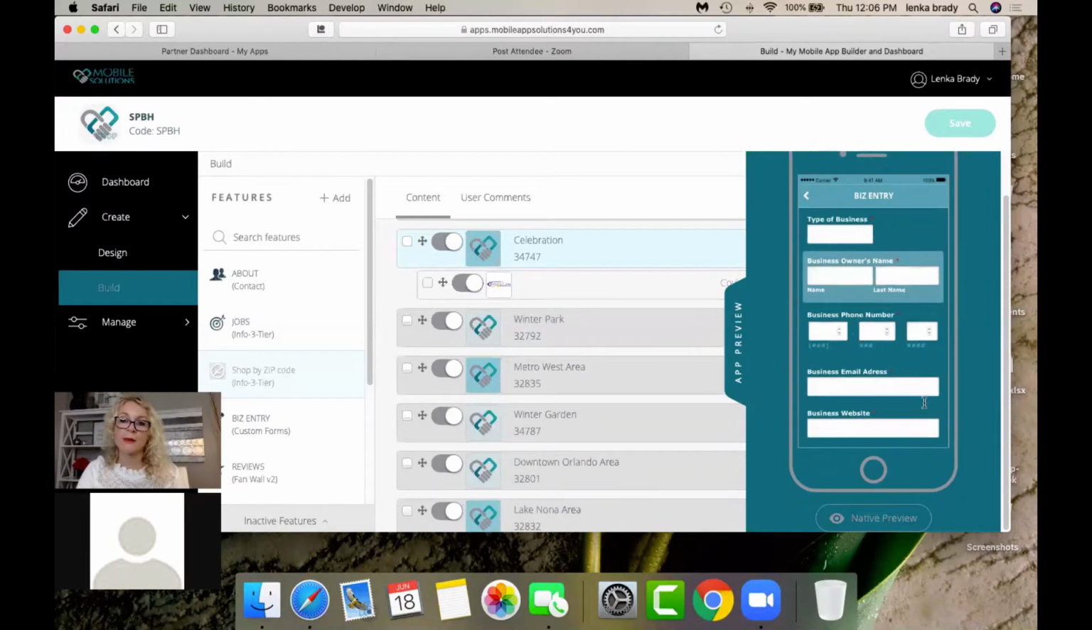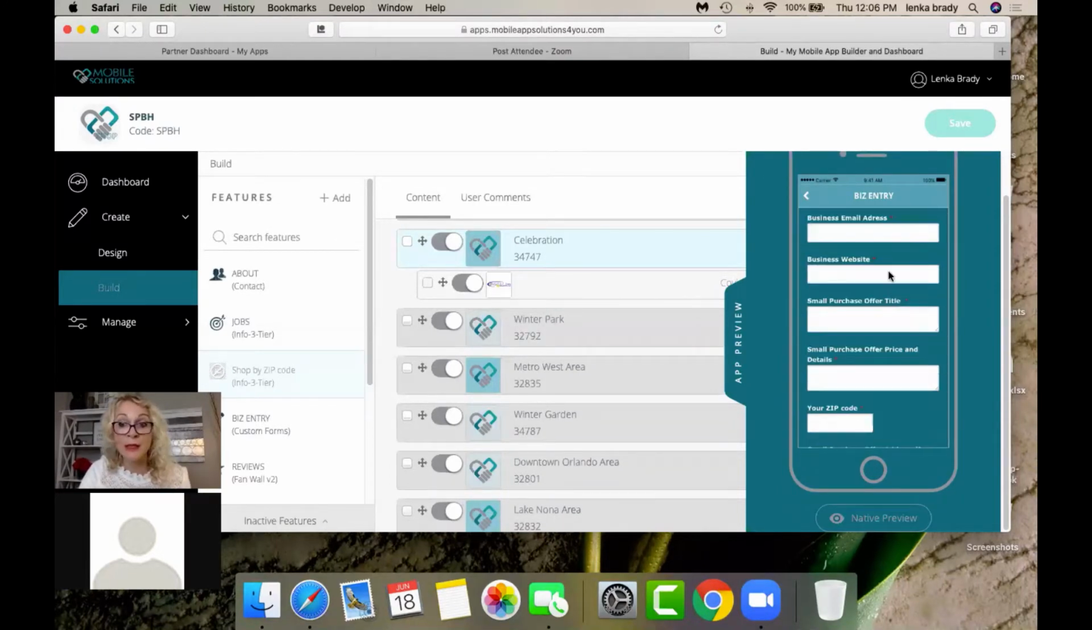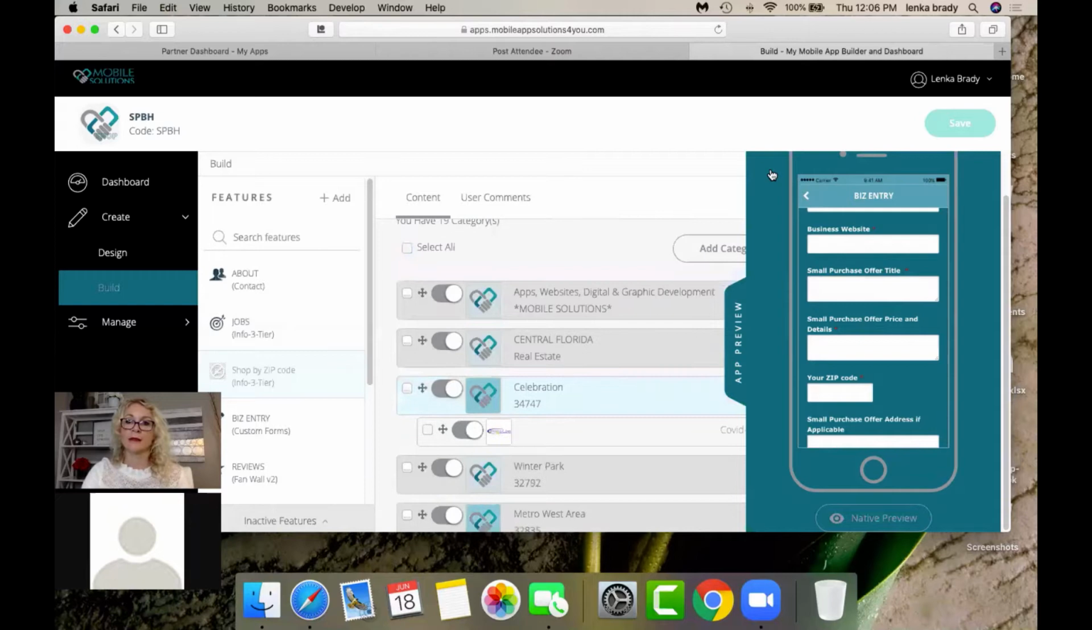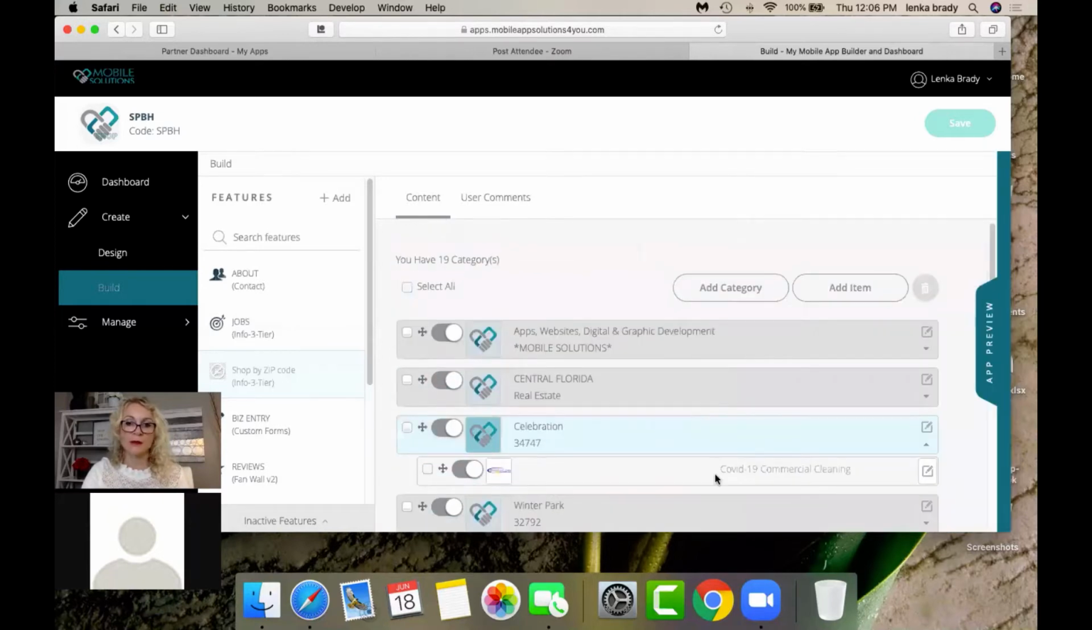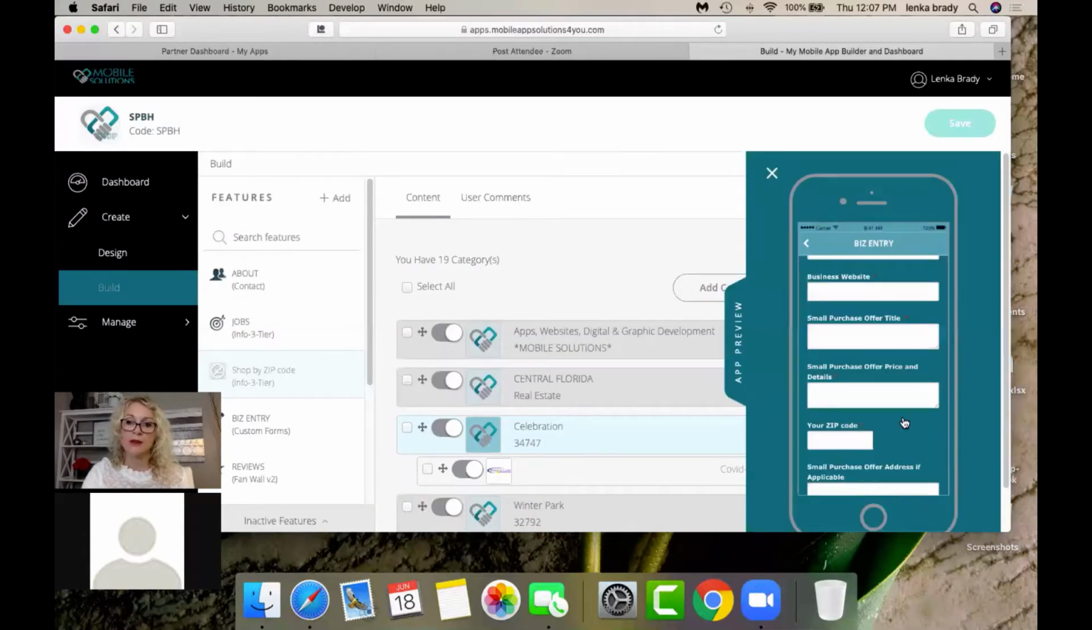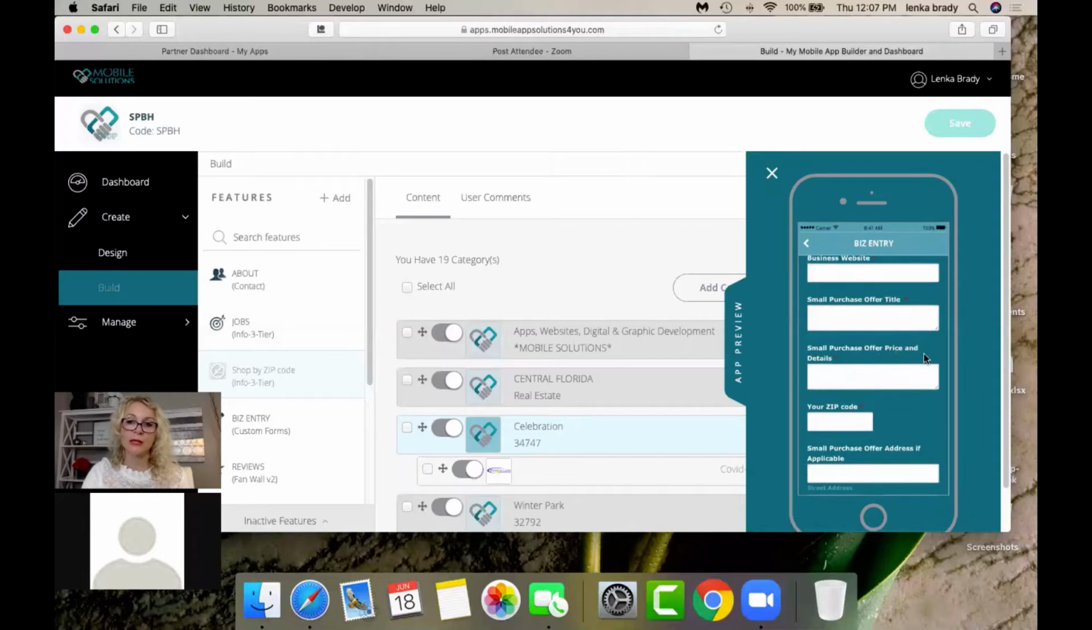Business phone number, business email address, your business website, the title of your offer, so we can actually put it right here. The title of the offer goes right into, if we go back here, if I step out of it, the business offer is the COVID-19 commercial cleaning. That's the offer name. When I open it up, then I get all the details that are actually listed on the form right here. So we go into small purchase offer price and details.